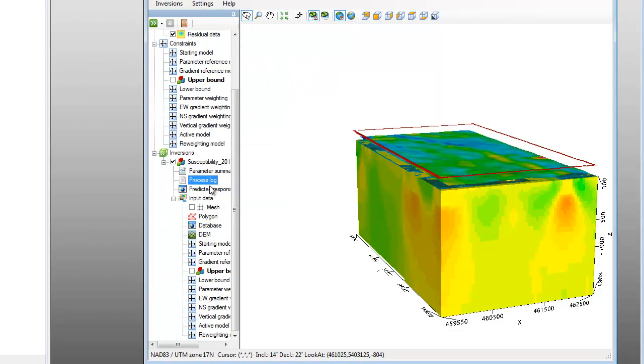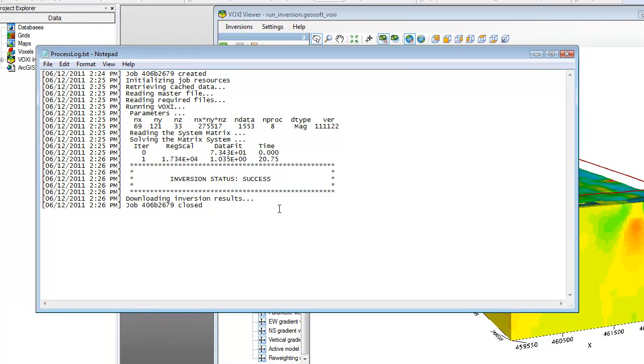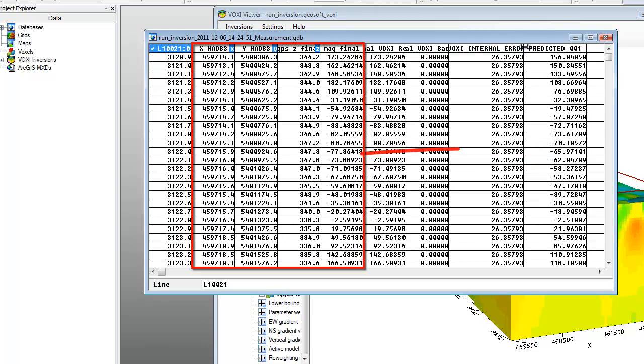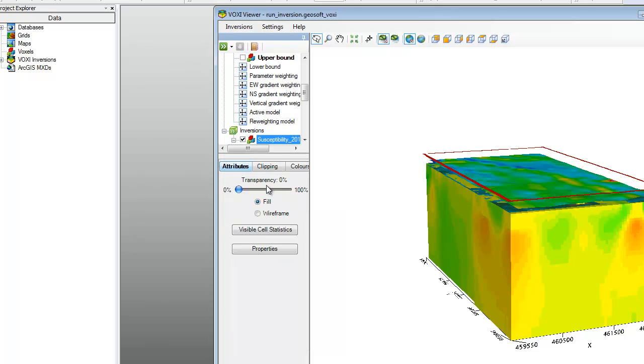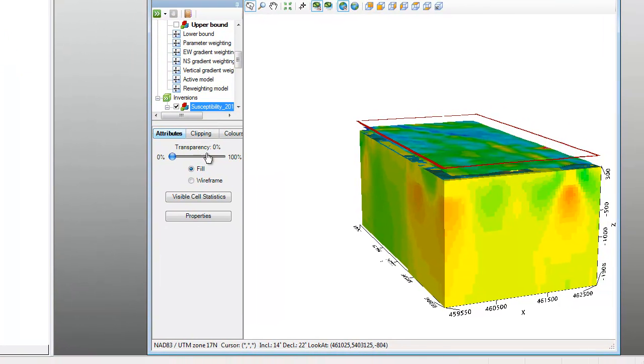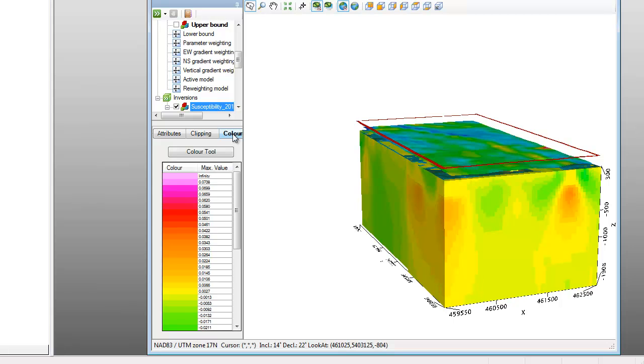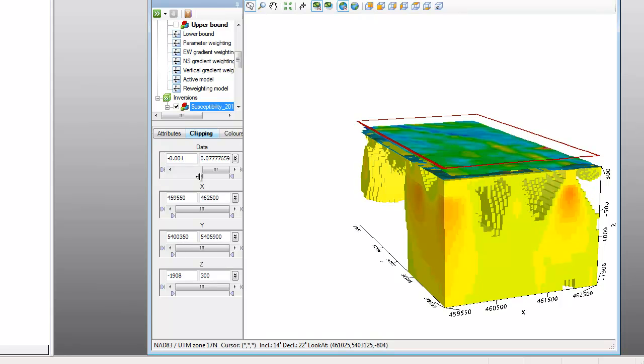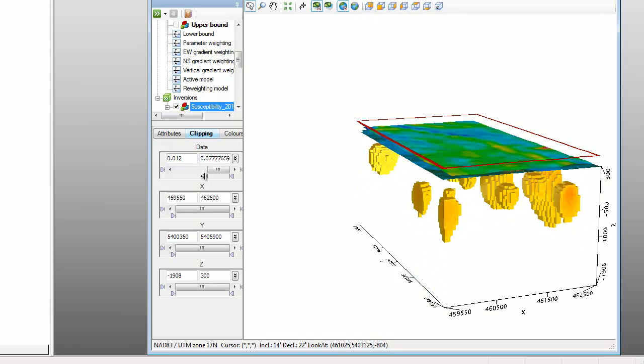See the process log for details of the inversion you just ran. View the predicted response to see the input data alongside the calculated response of the solution voxel model saved at the user-defined sampling rate. You can also view the attributes and color table of the output voxel model, similar to using the Oasis Montage 3D viewer. The Clipping tab enables you to clip the model to show only a specific set of values.